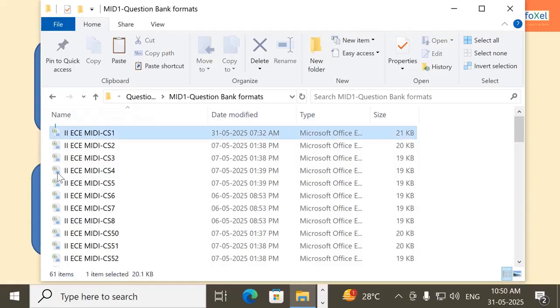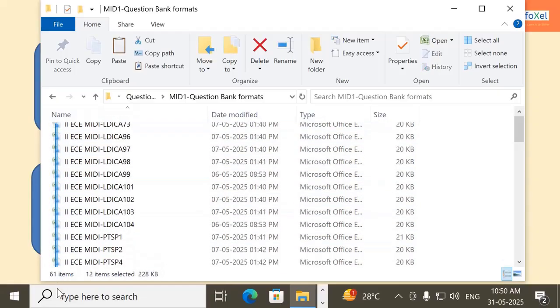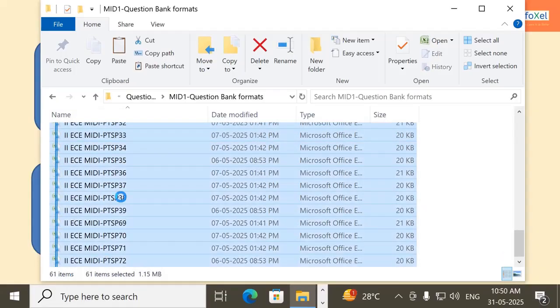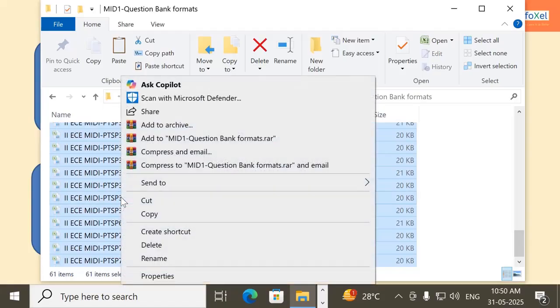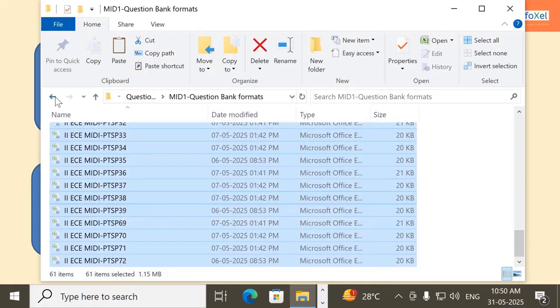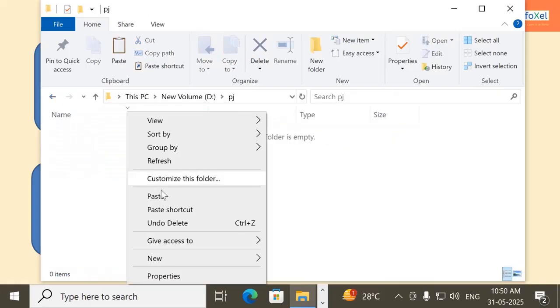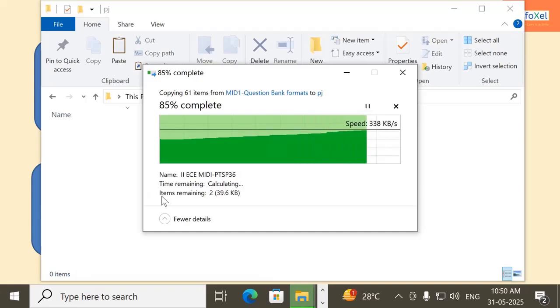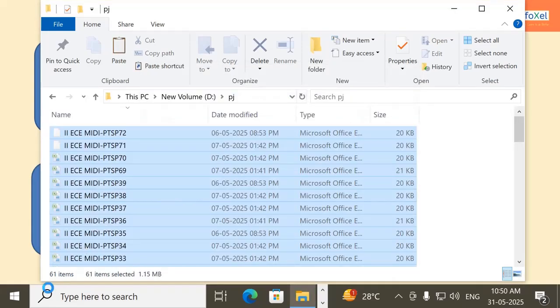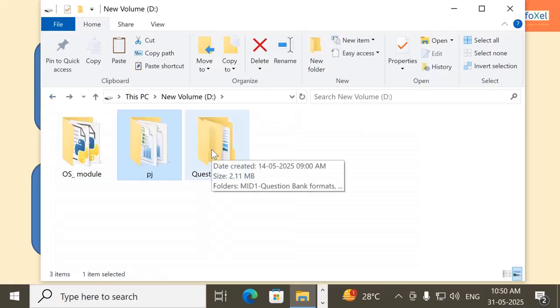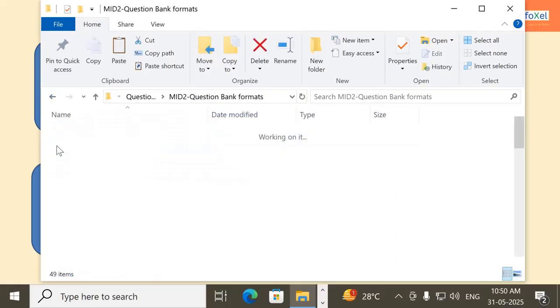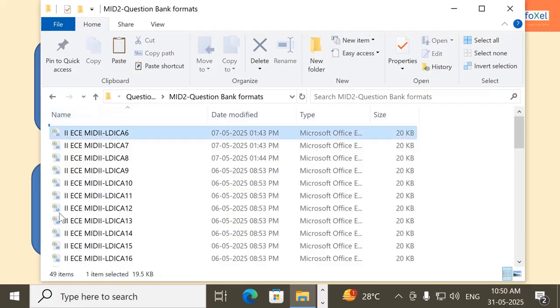So copy all mid 1. Copy. Paste. So how many files are there? 61 files. All are mid 1. We are combining both mid 1 as well as mid 2, and we are checking whether this works for more than 100 files.